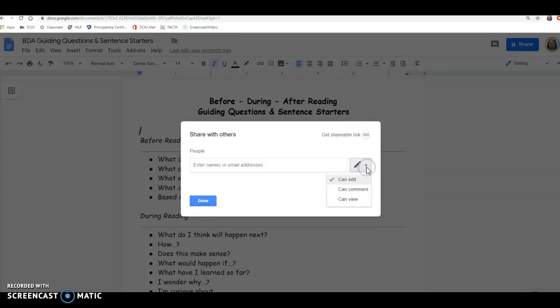Select the permissions that you would like the students to have when using the product. You can set it so that they can view it. This might be good for a handout. You can also set permissions so that they can edit or comment on it.